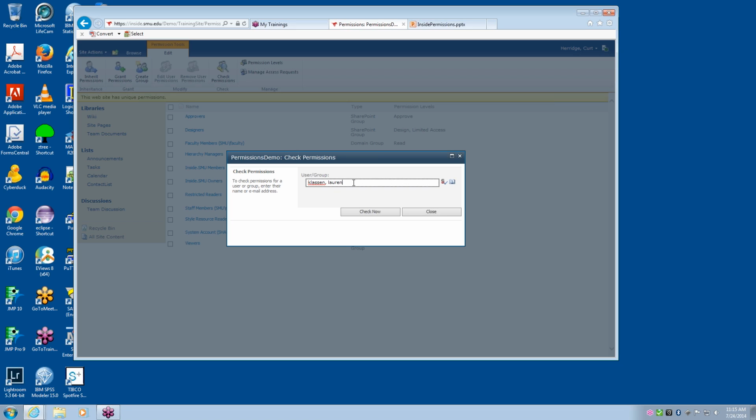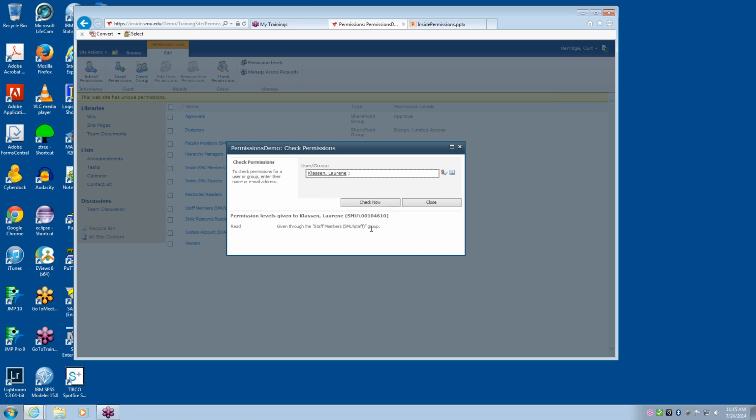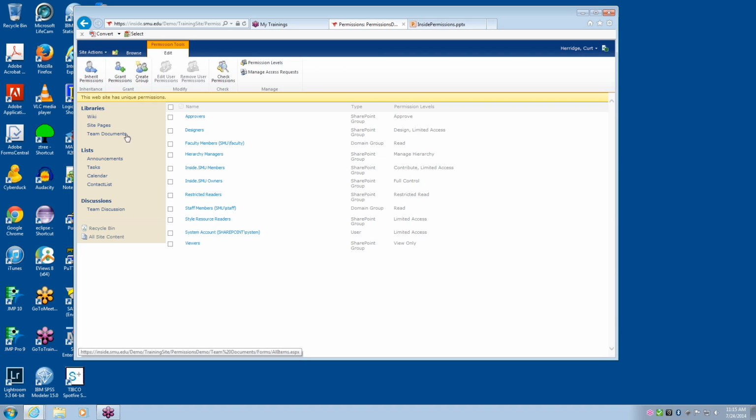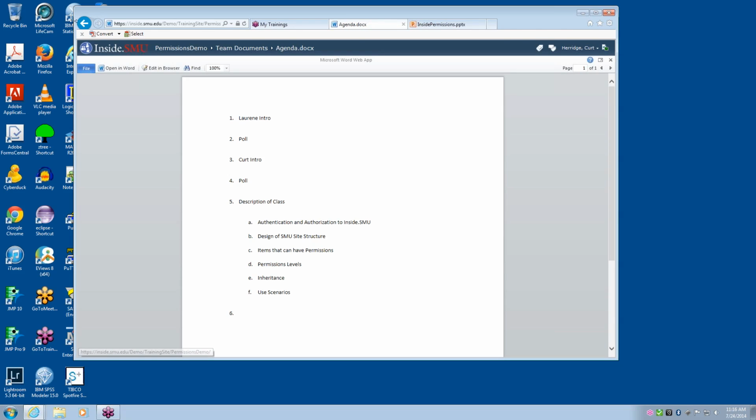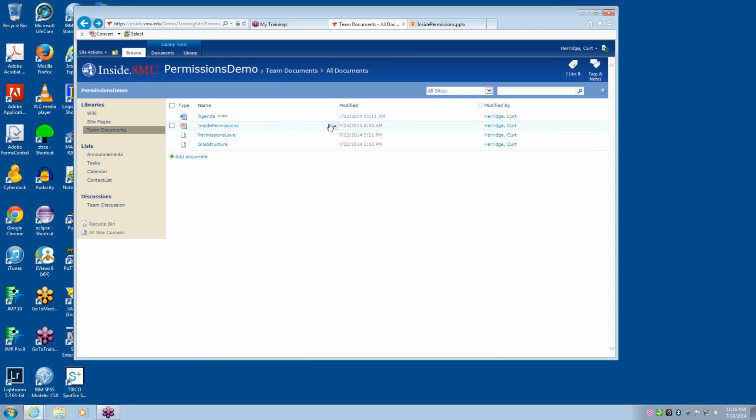So if you do a scan down the list, you'll see some built-in groups. Approvers and designers are built-in groups. I have previously granted the domain group faculty members read access to this site. Hierarchy managers is also a built-in management group, and it's not related. You don't really need to worry about it.